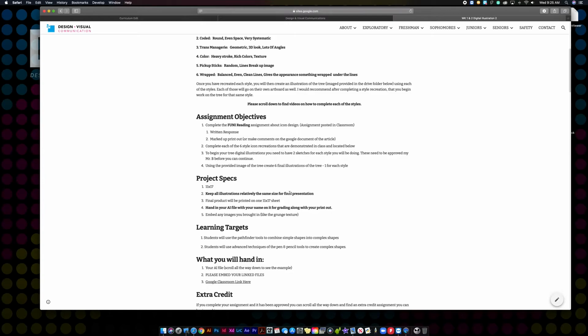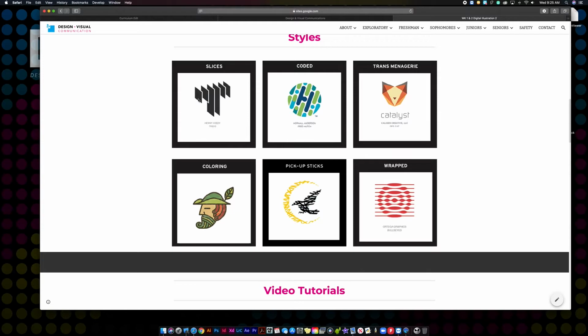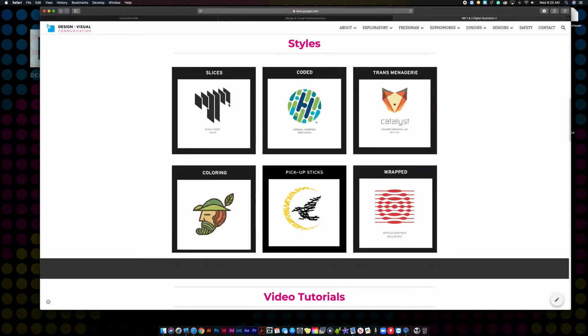But once you've created one of the styles, let's say we've done the slices, you recreate the slices, you show it to me, I'm like, perfect, you can go to it. You're then going to draw 2 sketches of the tree using this style. That way you can get 2 different ideas of how you can use the slices style to create the tree. Once you've got your 2 sketches, you want to show those to me.